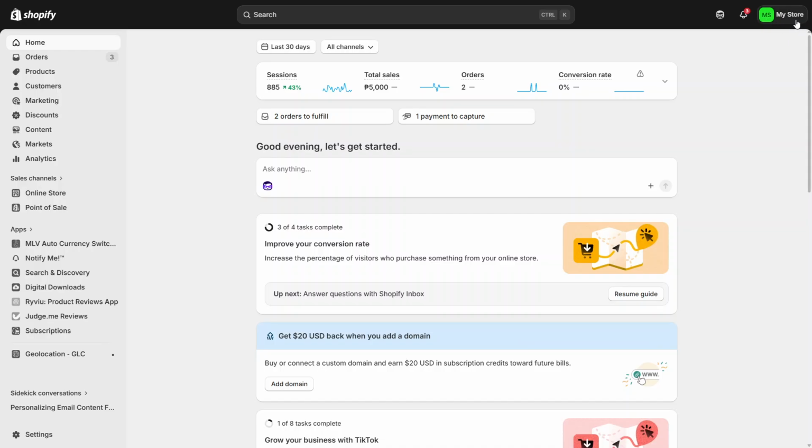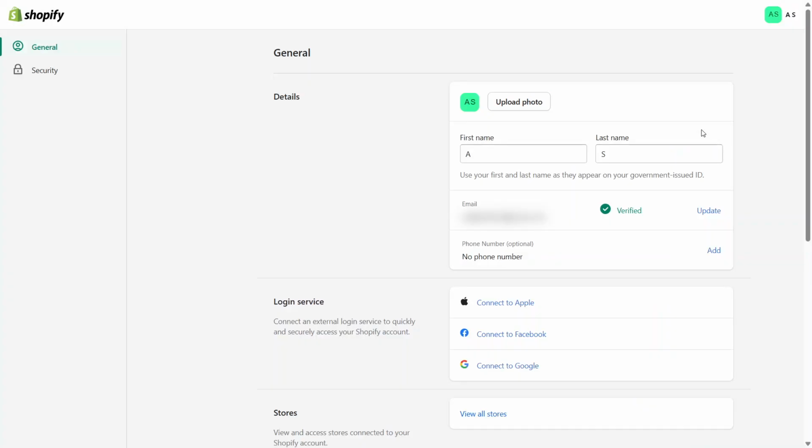Click on that area to open a small drop-down menu. In that menu, select your account. It's usually listed near the top of the drop-down, just above the option to log out. This will take you to your general account settings page.